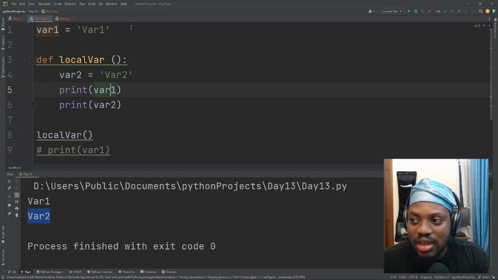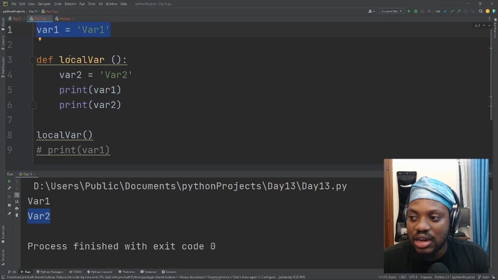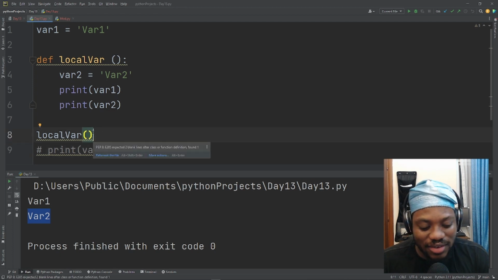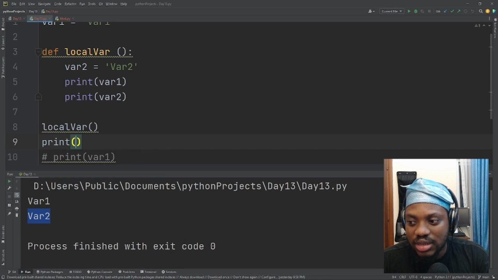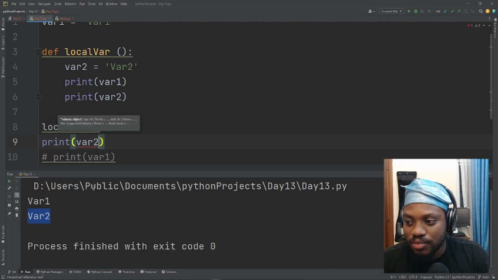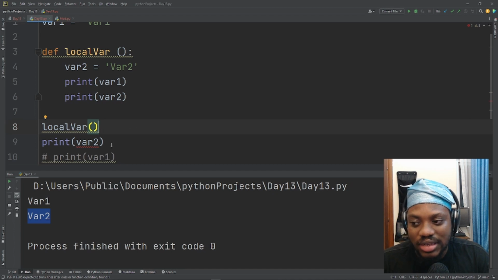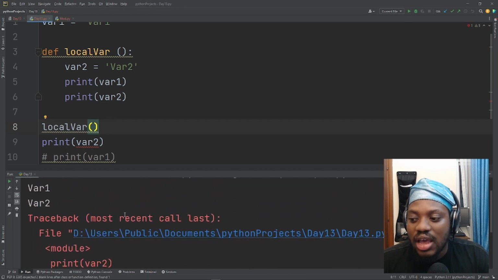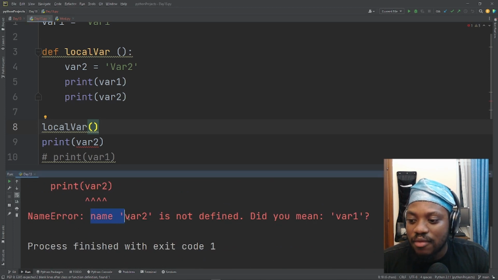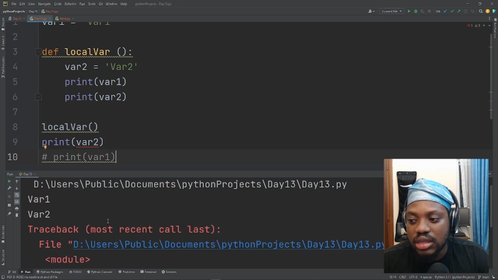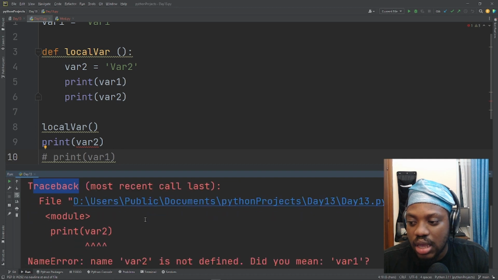var1 was created outside the function, but var2 is created within the function. So let's see if we can access var2 outside the function. So let's say print var2. Now you can see our IDE is basically telling us that there is something wrong here. That's why it is underlined with this red color. So let's run it. Now it says name var2 is not defined. Did you mean var1?